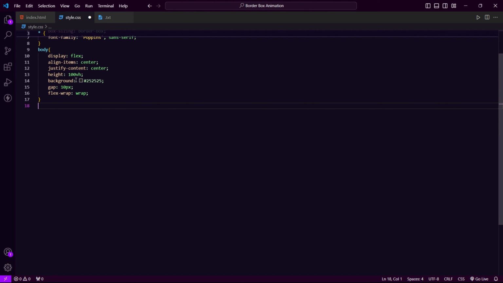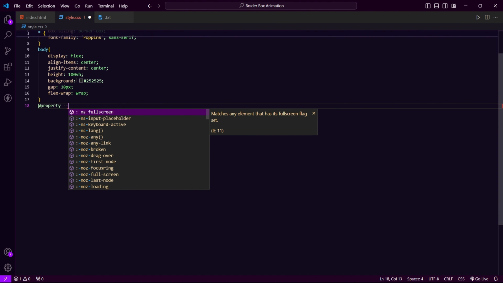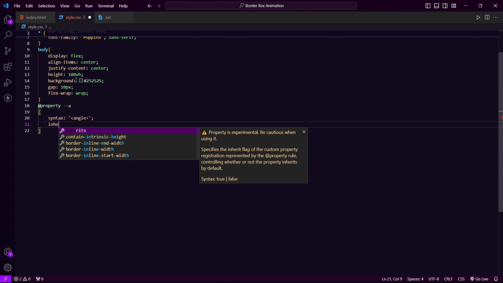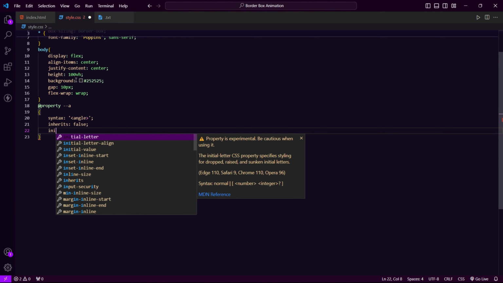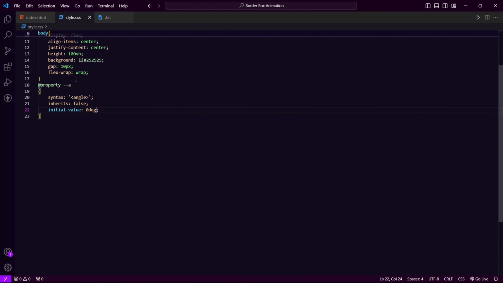Now we have to use the @property rule, with the name --a. In this we have to give syntax of angle, and in the next line we give inherits false. After that take initial value 0 degree, save it. Now after that we have to go for the class box.